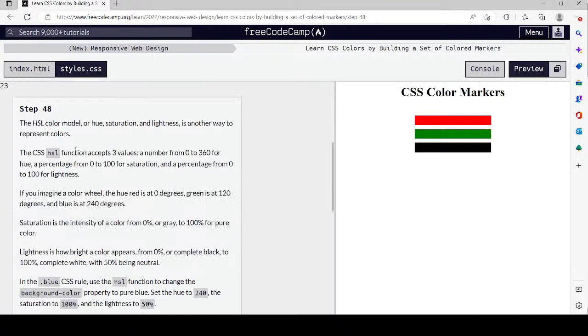Now the H, so this is another color model. The HSL color model, or hue, saturation, and lightness, is another way to represent colors. The CSS HSL function accepts 3 values: a number from 0 to 360 for hue, a percentage from 0 to 100 for saturation, and a percentage from 0 to 100 for lightness.